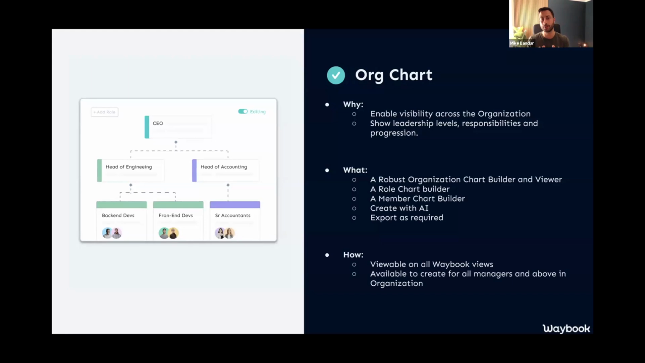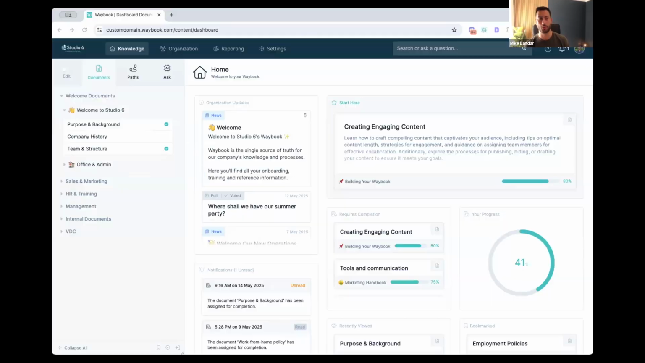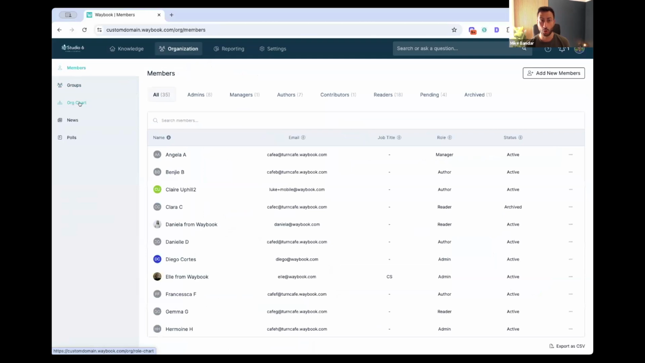And essentially anybody in your team who is a manager or above has the ability to edit and contribute to the org chart. So let's dive in and take a little look at what org chart is. Now, this lives within your organization. So if we head into organization, we can go to org chart.